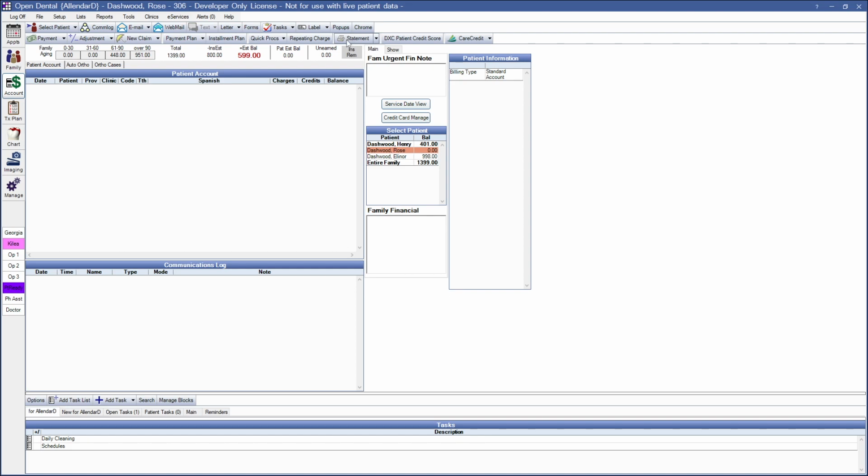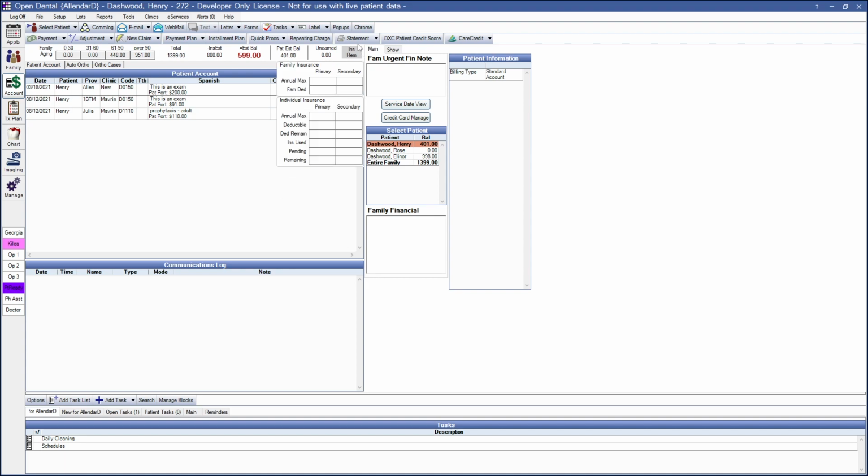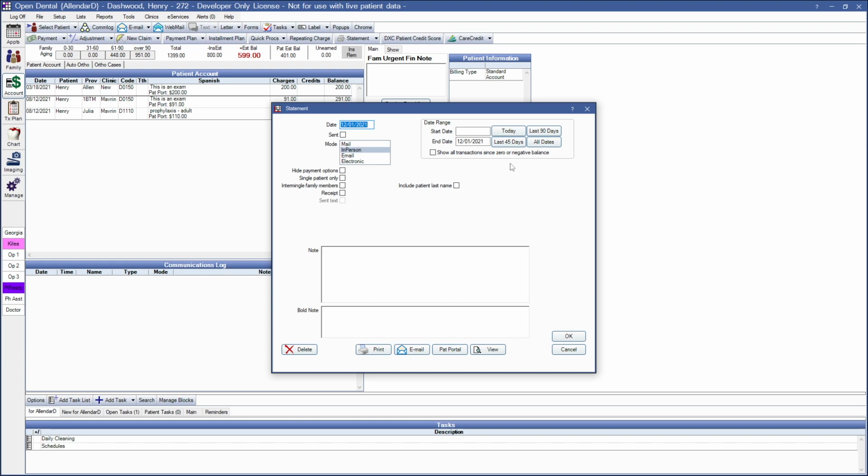In the past, clicking on the Statements button at the top would cause Open Dental to print the entire account history for that patient all the way back to the start of them coming. Now the Statement button, when you click on it, will go off of the default date range for your billing section. If you need a full account history, you still have the option to click the drop-down, More Options, and customize your date range here.